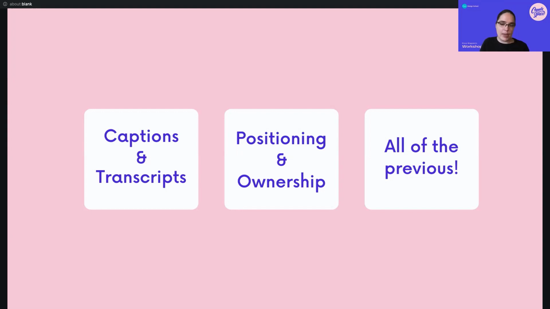The second tip is related to captions. It's about positioning and ownership. So putting down captions or a transcript is good, but it's also good that you think about how understandable that is. Putting thought into where it is on the screen and how you differentiate sources of information can make all the difference in people's comprehension of your message.